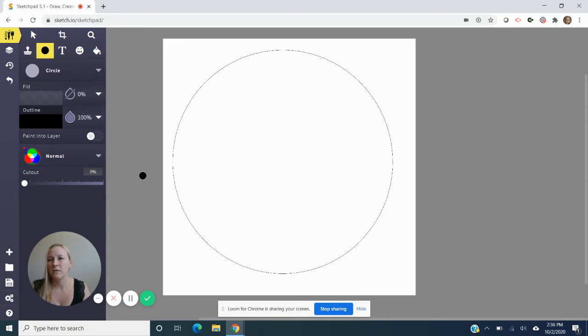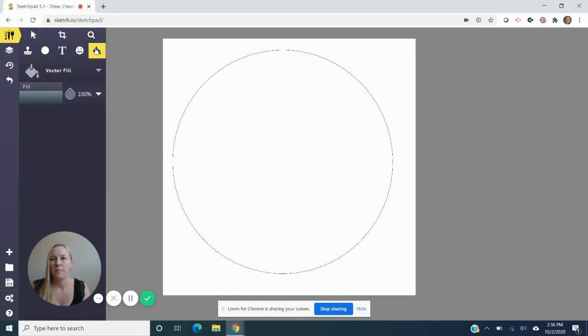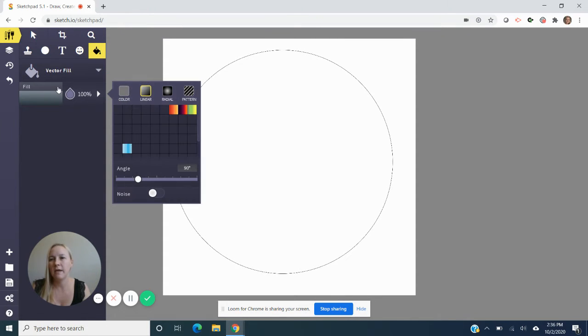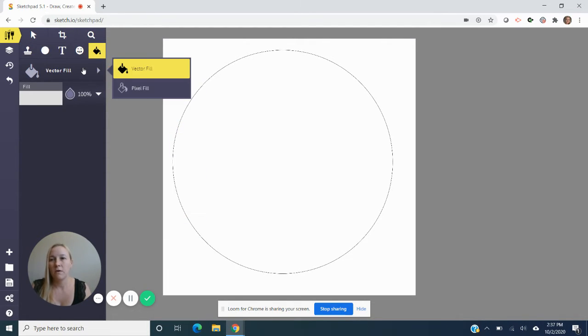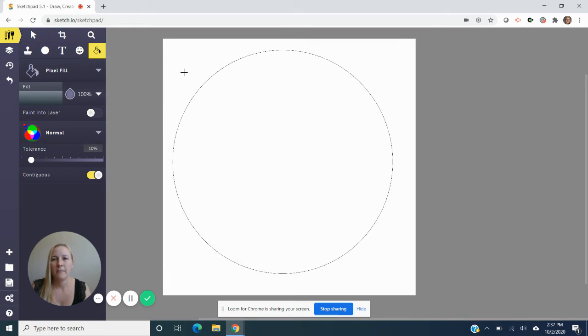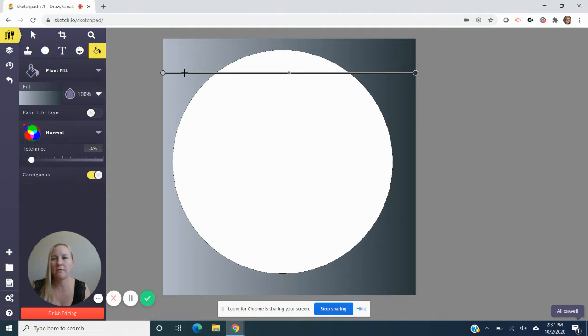Then I want you to select the paint bucket tool, and I'll explain why later. Click on fill, and then click on color, and let's just make it gray so we can tell that it got filled. You are not going to do a vector fill, you're going to do a pixel fill, and then you're going to click on the outside. So we're coloring the outside of that.